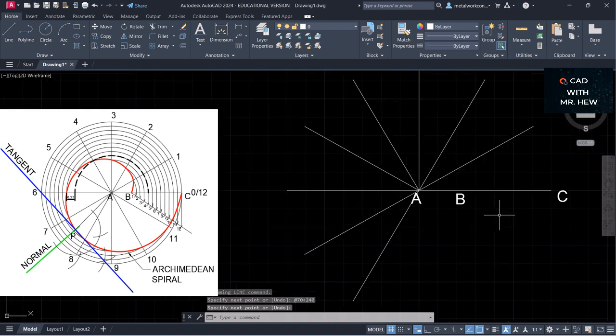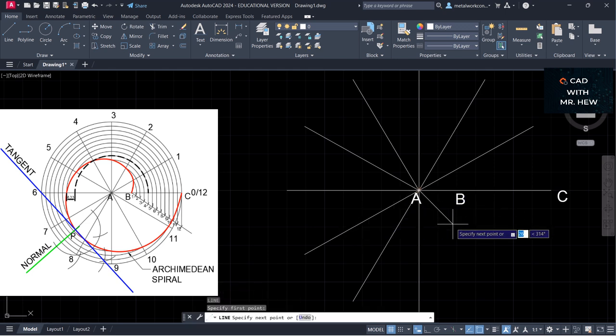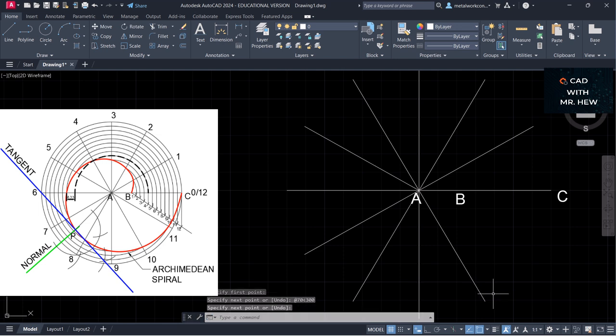This one coming down would be vertical, so we can go 70 millimeters, enter, enter. Now this angle would be 300. So we come again. The length of the line will be 70 and the angle would be 300. Enter. And to finish it, the last one will be this one. The length of the line will be 70 and the angle will be 330.